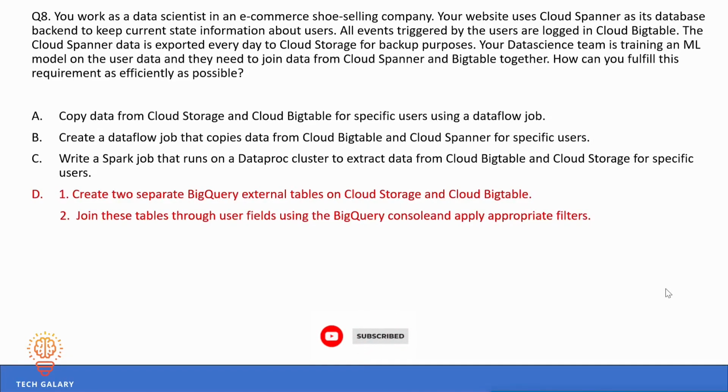Now let's take a look at each of the other options. Option A, copy data from Cloud Storage and Cloud Bigtable for specific users using a Dataflow job. Here option A is incorrect because this requires us to create a Dataflow job, and creating a Dataflow job requires significant effort. Whereas in the question, they have asked us to fulfill this requirement as efficiently as possible. Now let's move ahead with option B.